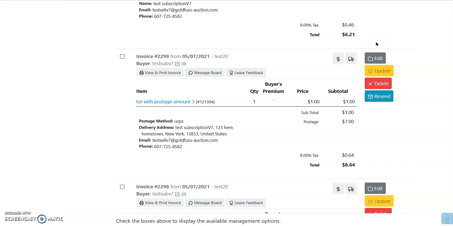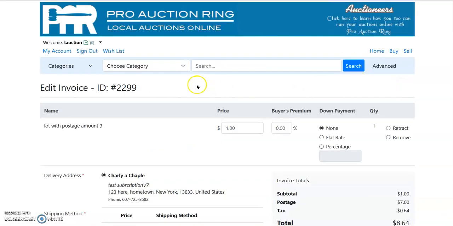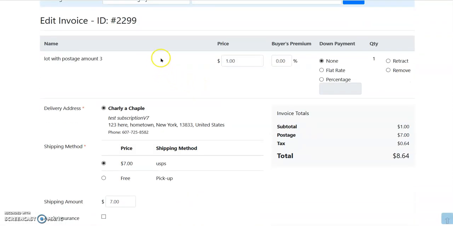If they happen to say that they never received the email for the invoice, all you have to do is click here and it will resend the invoice to the bidder. So we're going to edit. Over here you can notice that this is the winning bid, if you have a buyer's premium or not, if you need a down payment or not.